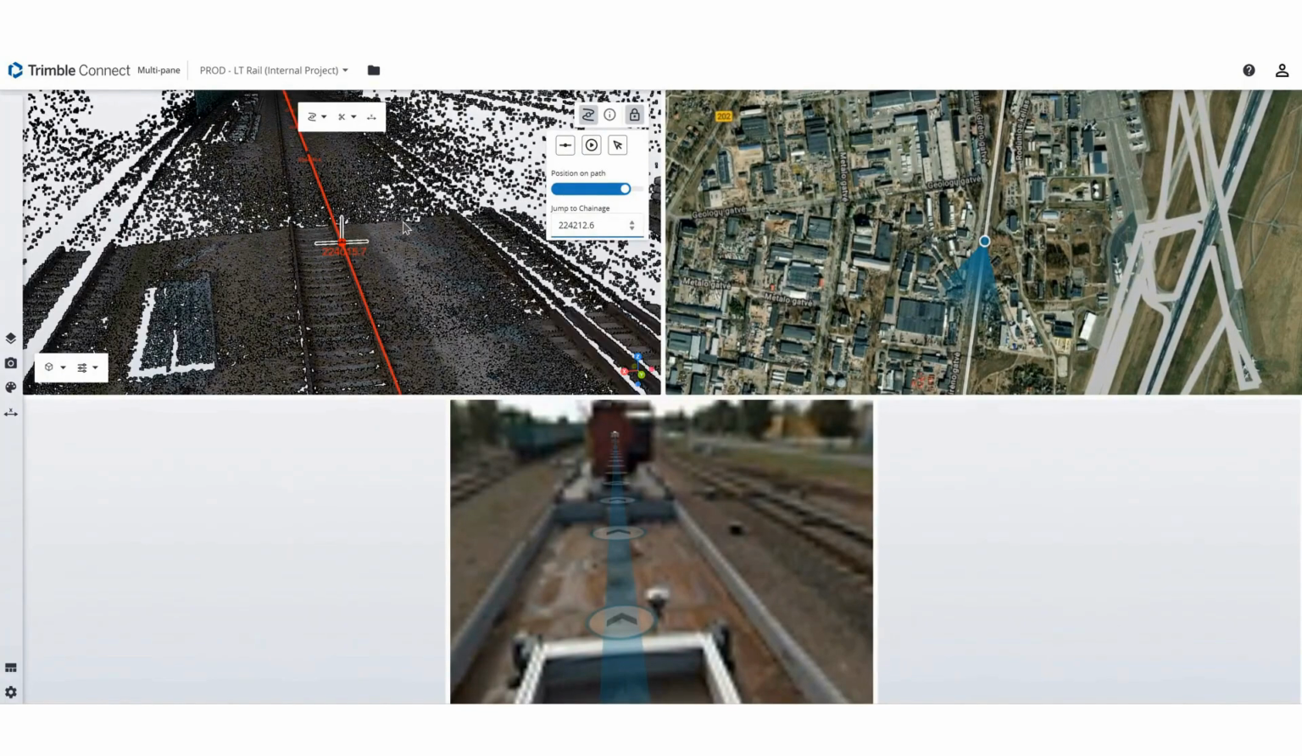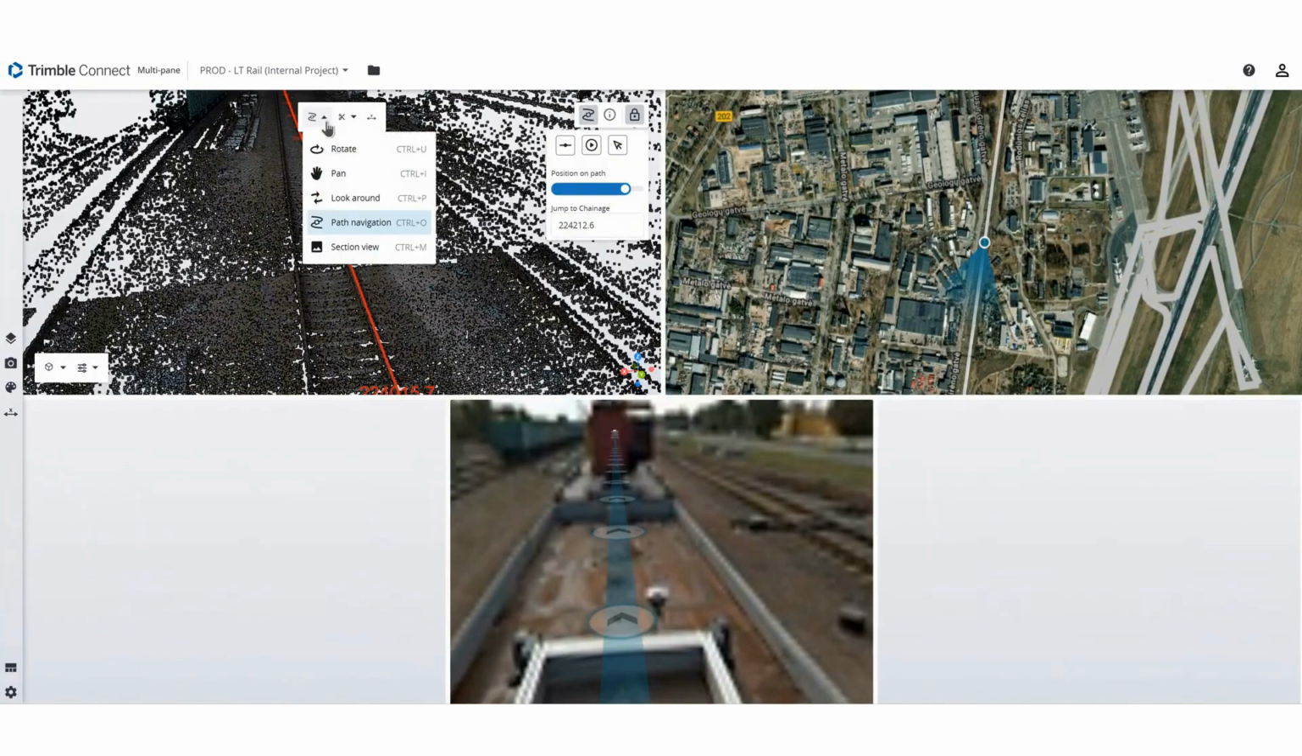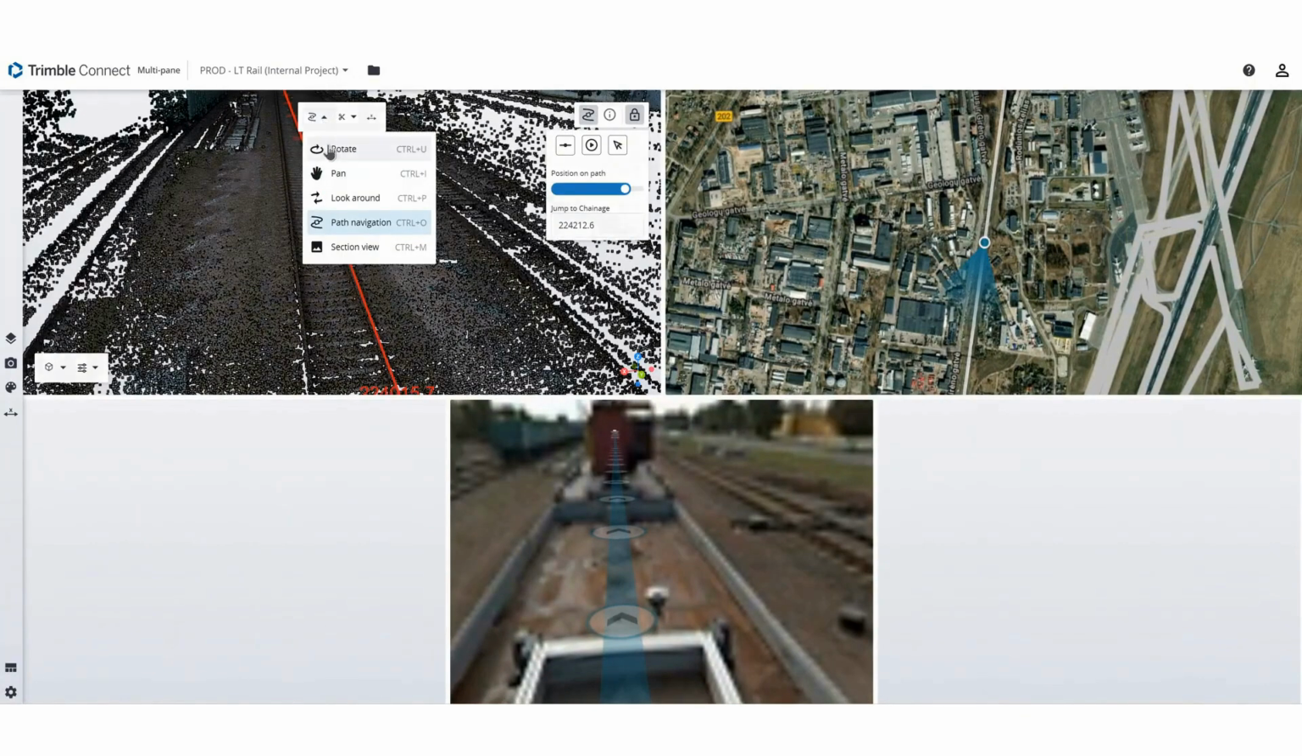To exit the path navigation mode, just go back to the default camera mode rotate or one of the other view modes in the drop-down menu of the toolbar in the view.